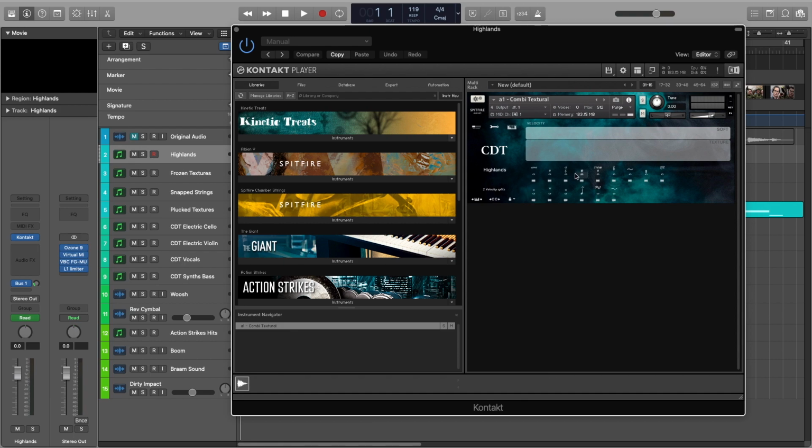In this case, I chose Highlands here. In what would normally be the different articulations down here, we're actually choosing between different sounds. So we've got fireflies, frozen textures, and then another one, random. So you get the vibe of what we're dealing with pretty quickly here.